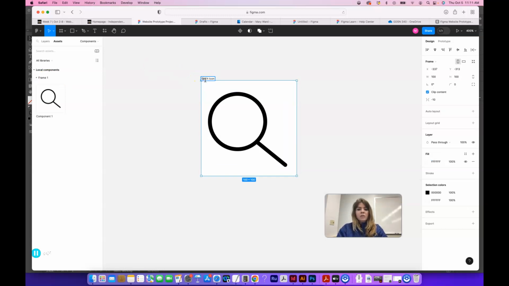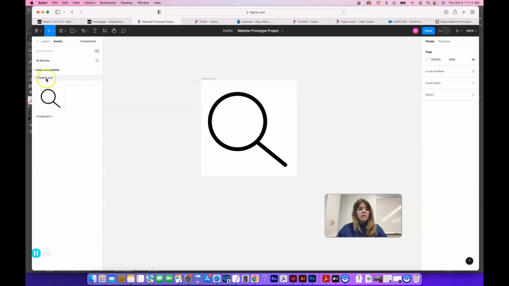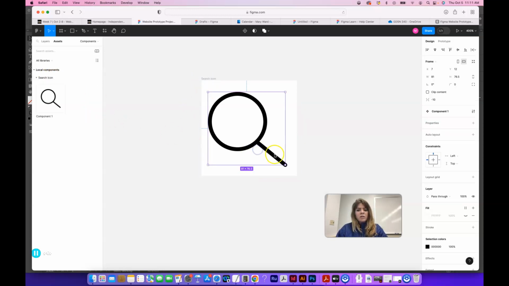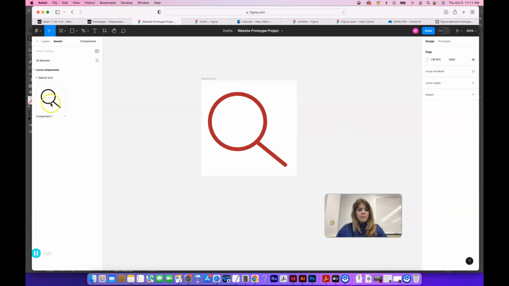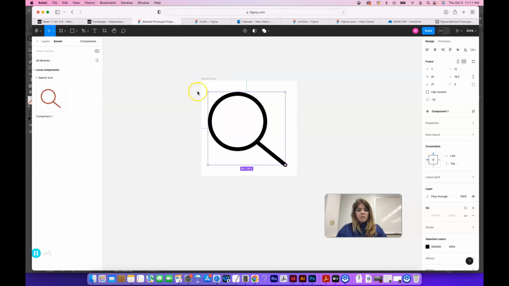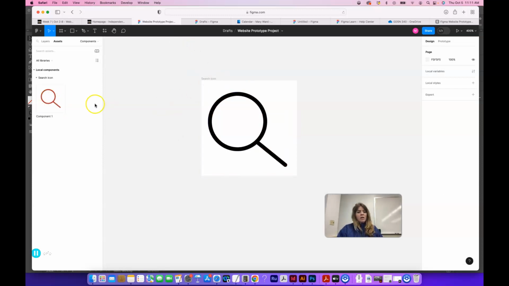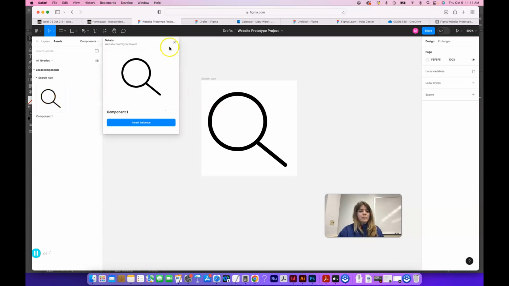and rename that search icon, and you can see that updates here. So if I do end up changing anything about this, it'll automatically update in here. Okay, I'm going to Command Z that. I just wanted to show you how it updates. So it would change every instance of that. If we save that, there we go.